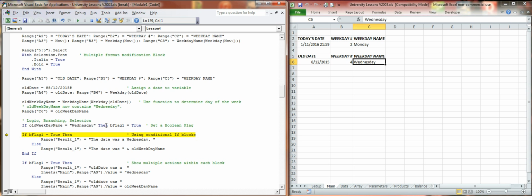If BFlag1 is true, then we're going to write in Result1 that the date was a Wednesday. So let's hit the F8 key and see what happens. That was true, we knew that from before. And if that wasn't true, it was going to write something else in there. So we can come back and we'll play with this a little bit, and you can see what happens here.